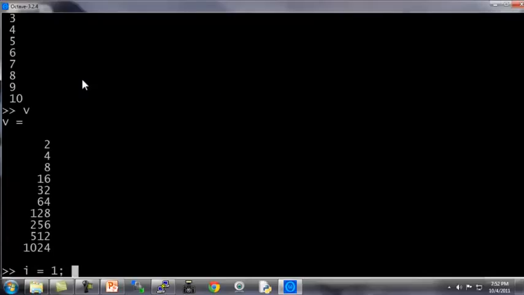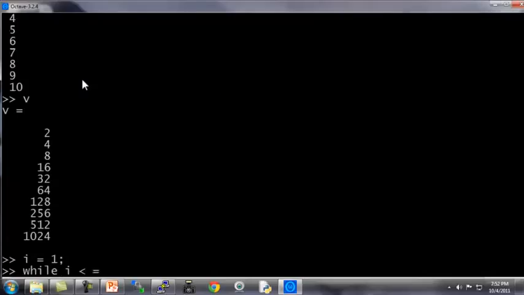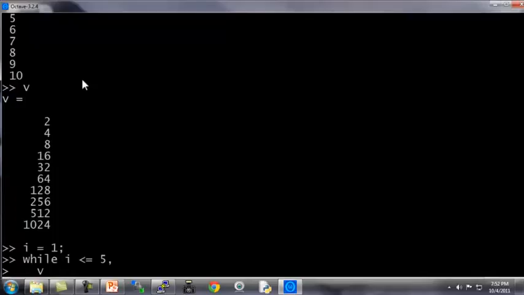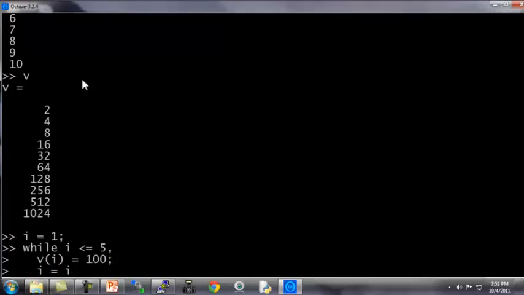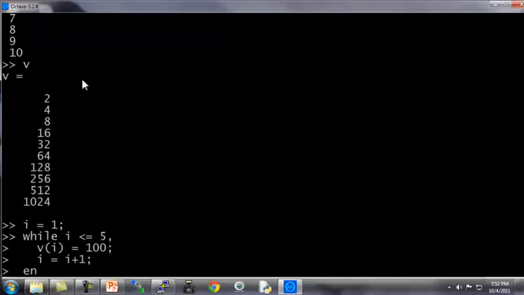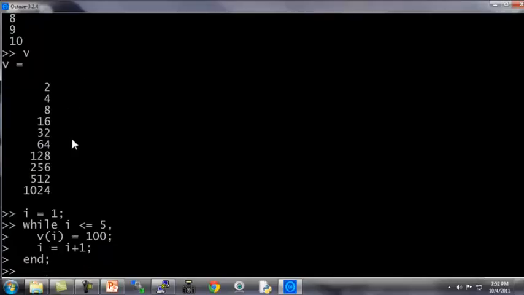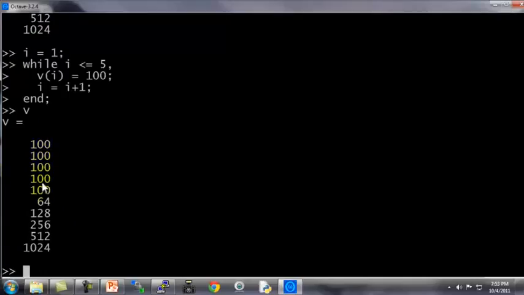i equals 1. While i is less than or equal to 5, let's set v(i) equals 100 and increment i by 1. End. So this says i starts off equal to 1, and then I'm going to set v(i) equals 100 and increment i by 1 until i is greater than 5. And as a result of that, whereas previously v was this powers of 2 vector, I've now taken the first 5 elements of my vector and overwritten them with this value 100. So that's the syntax for a while loop.